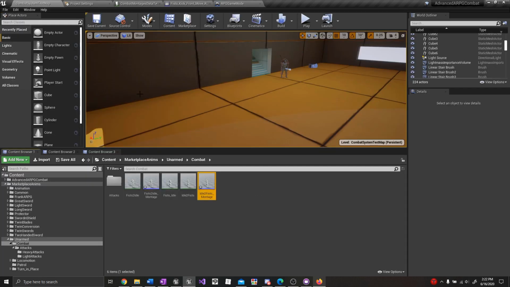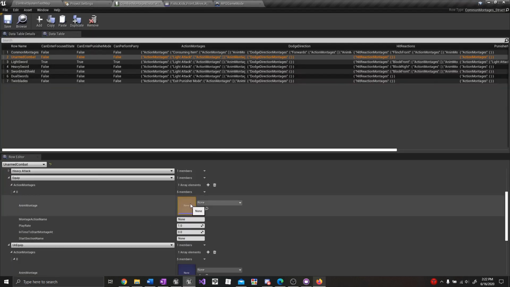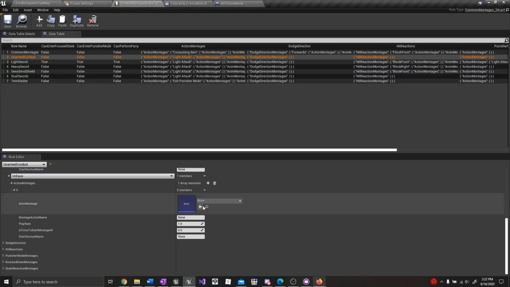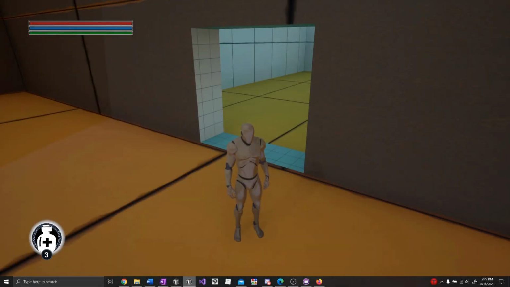Now select your idle to fist animation. Select that for equip. For unequip, we need fist to idle montage. Let's test that out. Press R to enter combat mode, and R again to exit it.